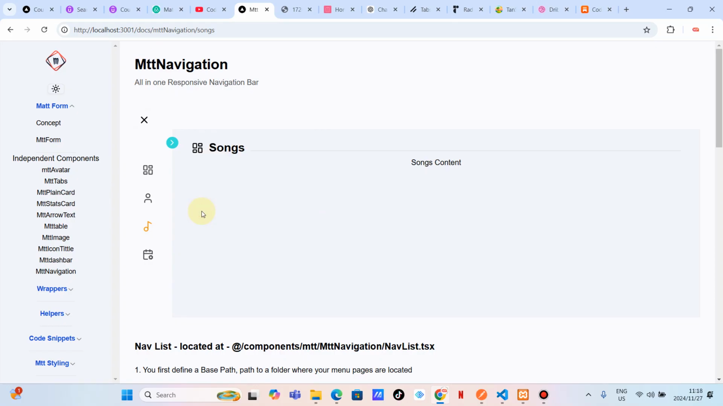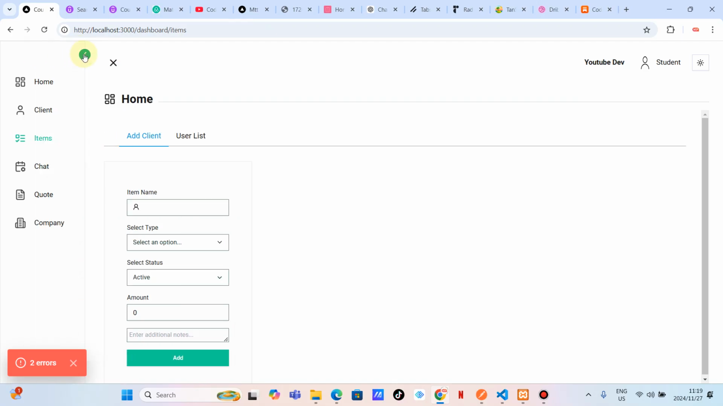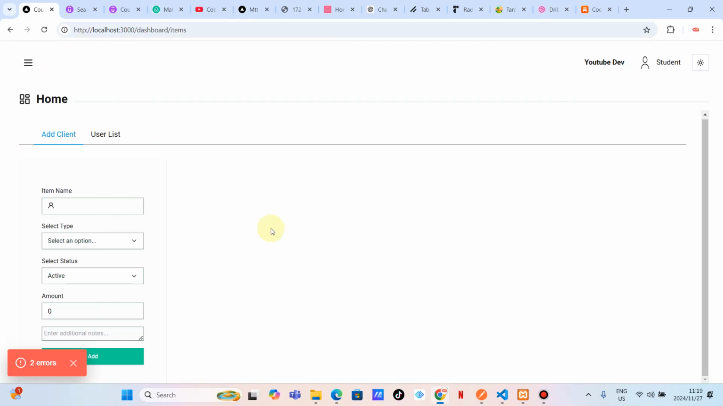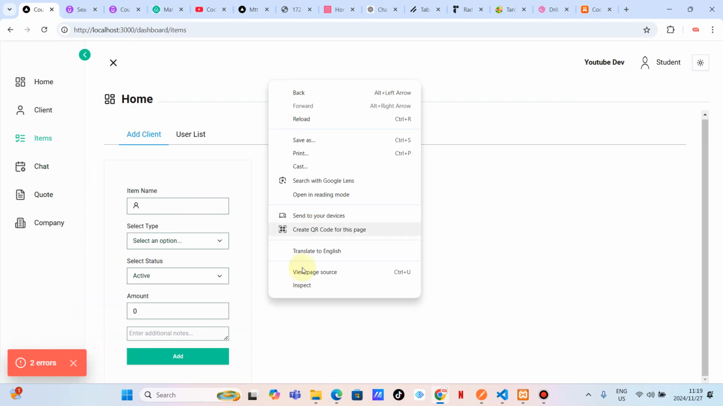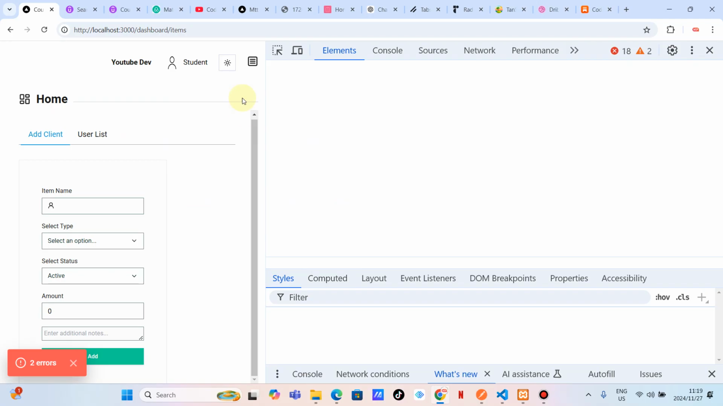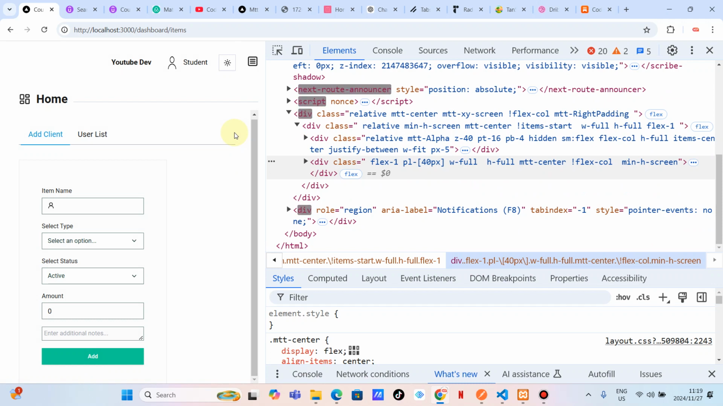And what else? It also has the expanded feature, the idea to expand it, and also to hide it when you want to, as you can see here. When I want, I can hide it. That is it. Even here, I think the responsiveness is working, as you can see. My apologies about that. So the responsiveness is working.